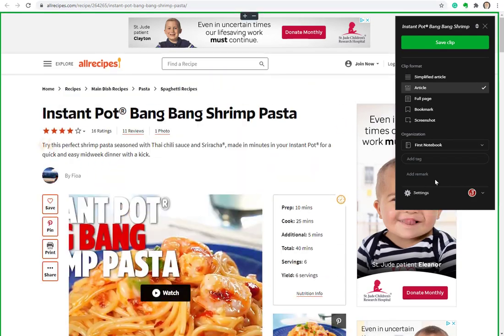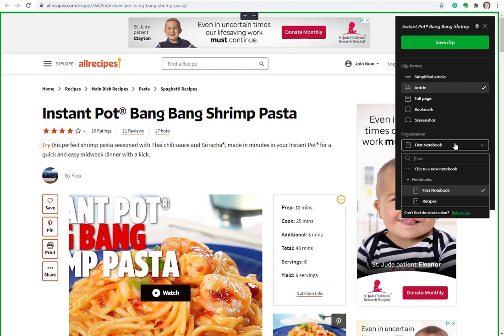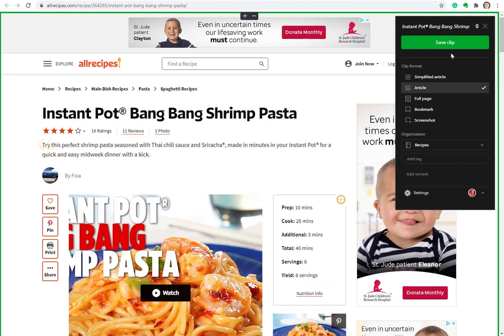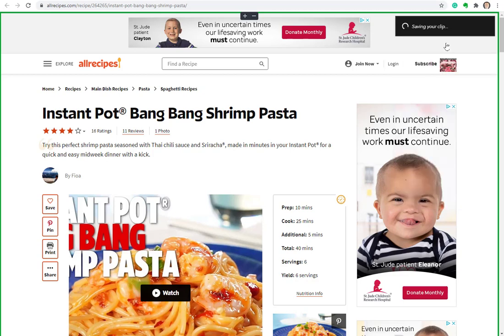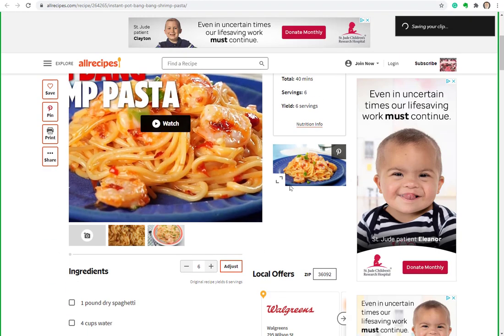So then we're just going to click on the notebook. Here, remember we want it in recipes. So we're going to go ahead and click on recipes. We're going to say save that clip. There we go. And now it's just saving our clip. Now remember, it's going to save everything else, the advertisements included, but that's okay. It's going to give us the information that we need. It's a lot of information, so it's going to take just a minute to save, and just let it save.